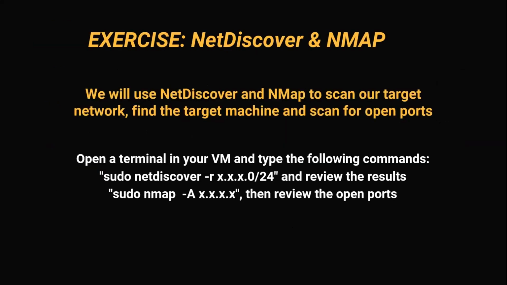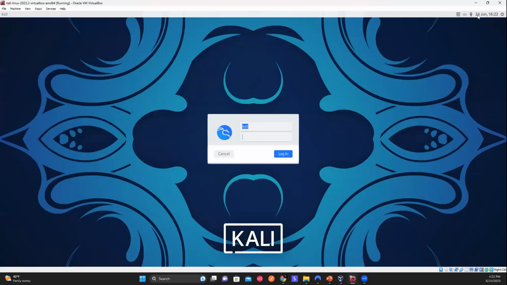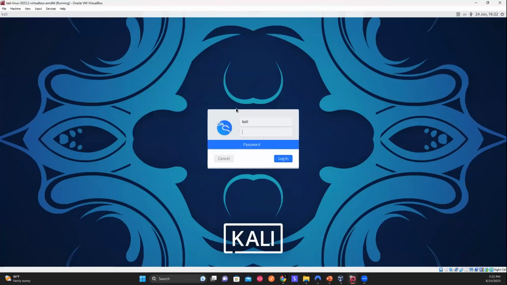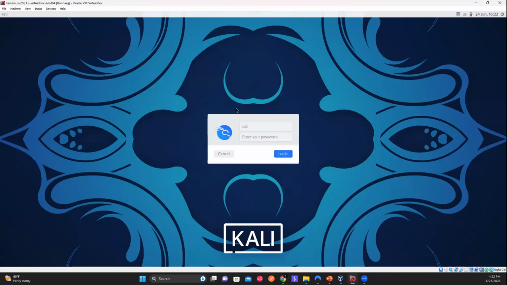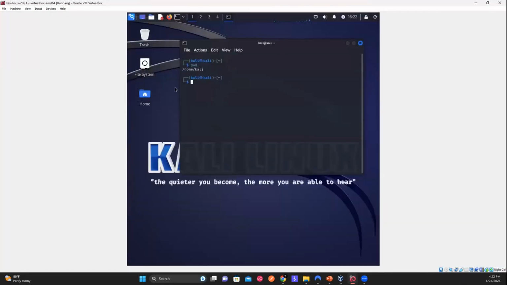So now we're going to go back to our VM and use NetDiscover and Nmap to determine where we are on our network. So I'm going to bring up my VM. Hopefully it doesn't do anything stupid. So we're going to log back in. I can't type. There we go. All right, we're going to clear the screen.